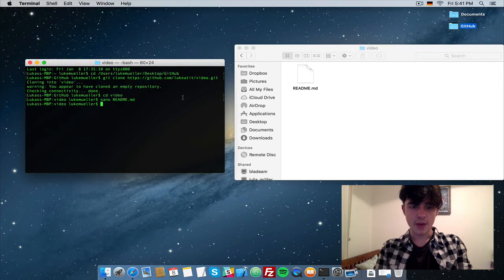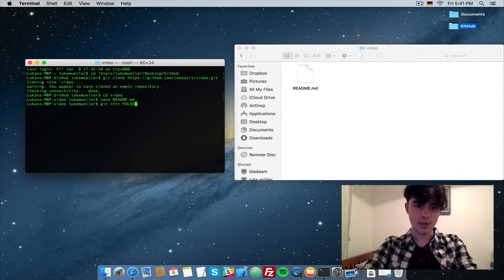By the way, if you have not cloned it from GitHub and you want to create one, create a folder and then say git init, and then the folder name. But we don't need to do this.